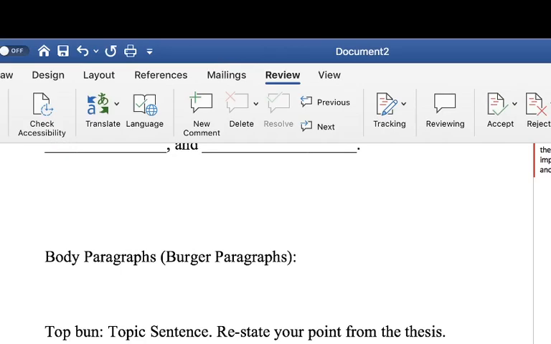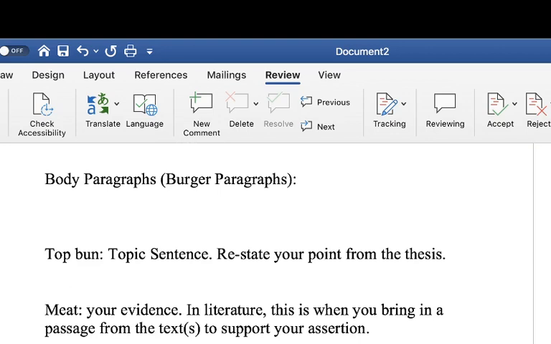The meat is your evidence. As I say here in literature, this is when you bring in a passage from the text to support your assertion. So that's where you bring in your passage. And your bottom bun's the interpretation, and that's where you drive home the point you're trying to make. Right? So don't let the passage speak for itself. Tell us how we should interpret the passage.